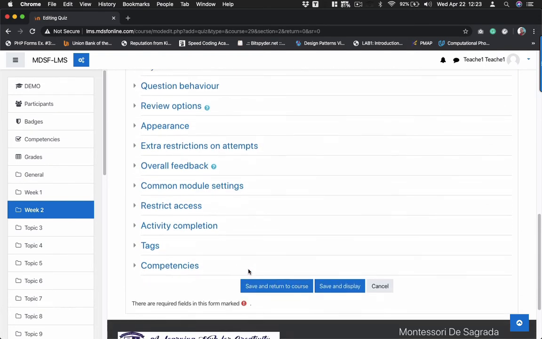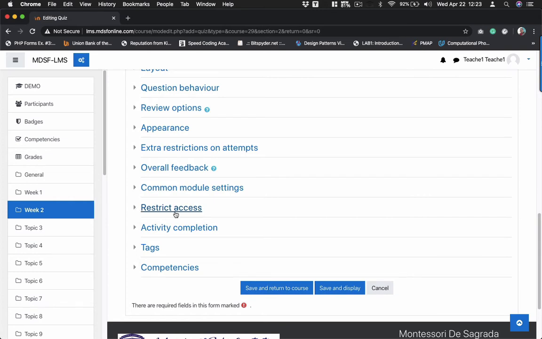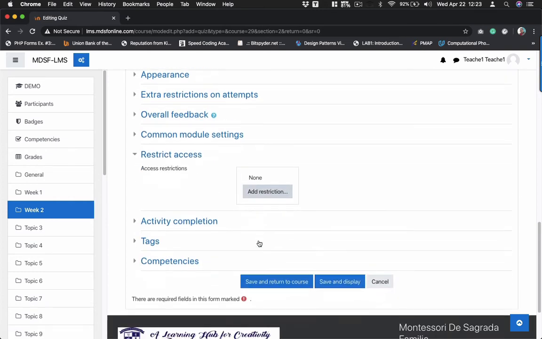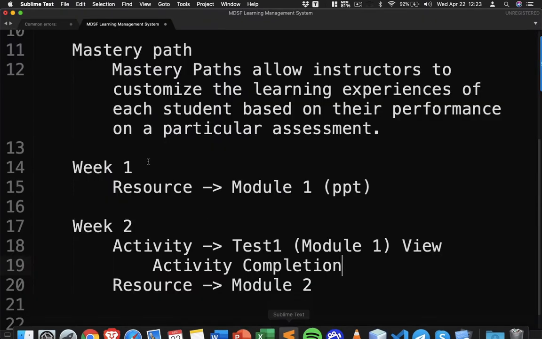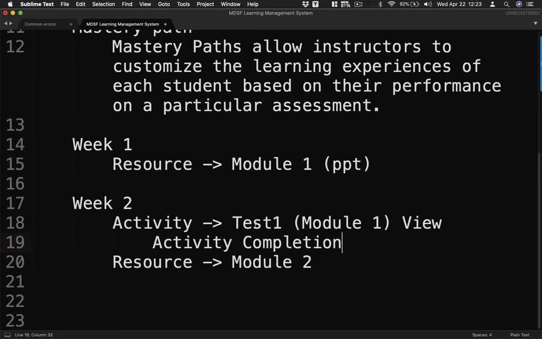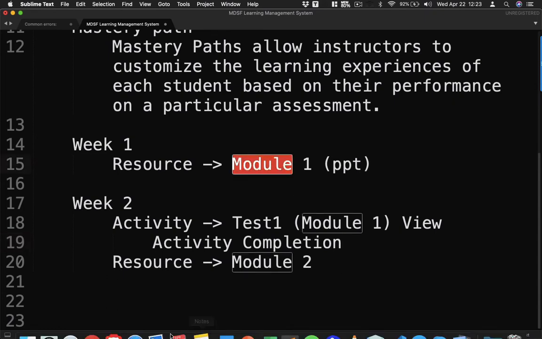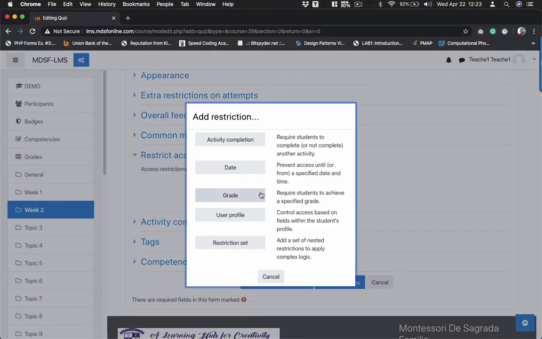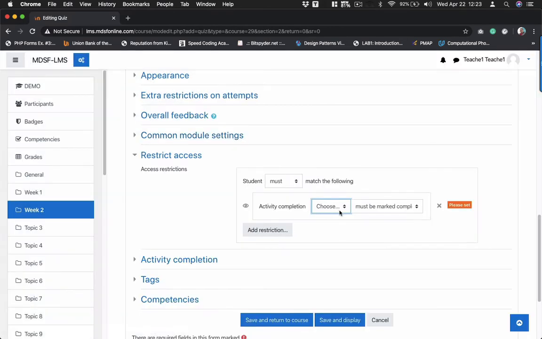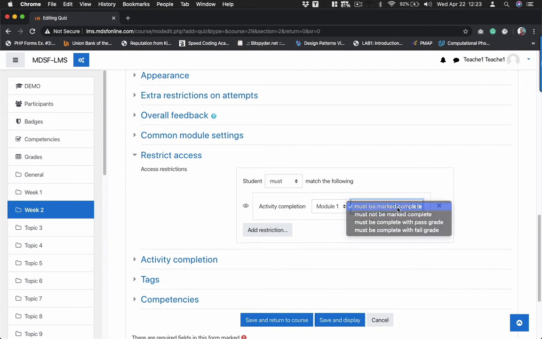The next is we're going to look into restrict access. Restrict access means that, if you go back to our file here, quiz 1 will only be accessible if module 1 has been viewed. Okay, so that's our condition. So add a restriction, which means that we're going to set this activity completion. The restriction must be that module 1 must be marked complete. It will only be marked complete if the student has viewed module 1 or the first PowerPoint.